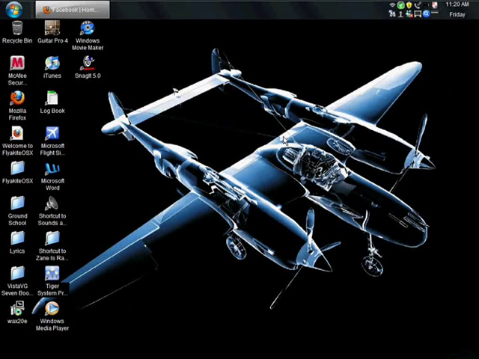Hi, this is Zanus Random, and today I'm going to show you how to change your computer theme from Windows XP to Windows 7.